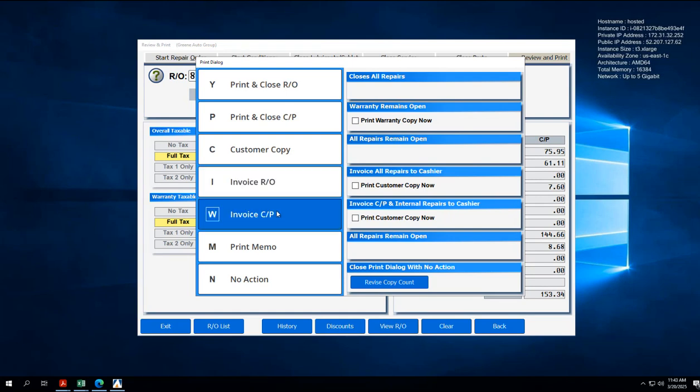This option down here is for the situation where you have a repair order with both customer pay and warranty work on the same RO, and you want to leave the warranty work open, but still be able to process the payment for the customer pay portion. So again, you have the same option to print the customer copy of the repair order at this stage, but it's only going to send over the customer pay portion of the repair order so that the payment can be collected on what the customer is responsible for.